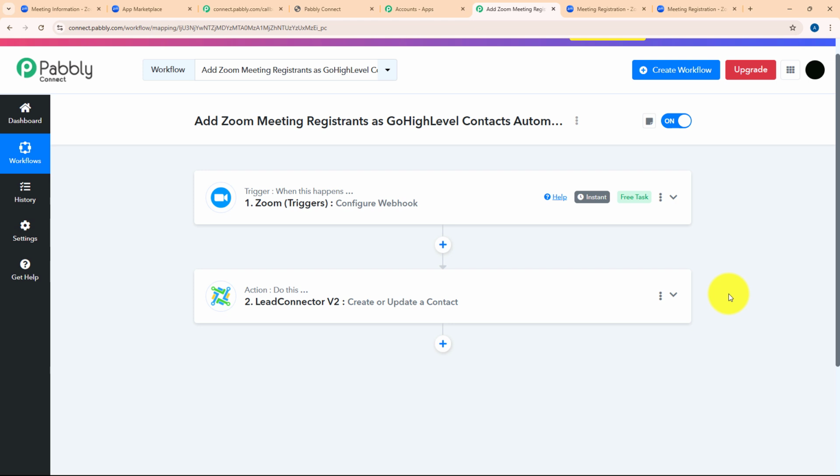So let's quickly summarize what we have done. We have built the connection between Zoom and GoHighLevel in such a way that as soon as a new registrant is added in Zoom, automatically that registrant will be added as a contact in GoHighLevel CRM. And if that registrant is already a contact of our GoHighLevel CRM, then it will be updated. So I hope this automation is clear to you and it is helpful for your business.